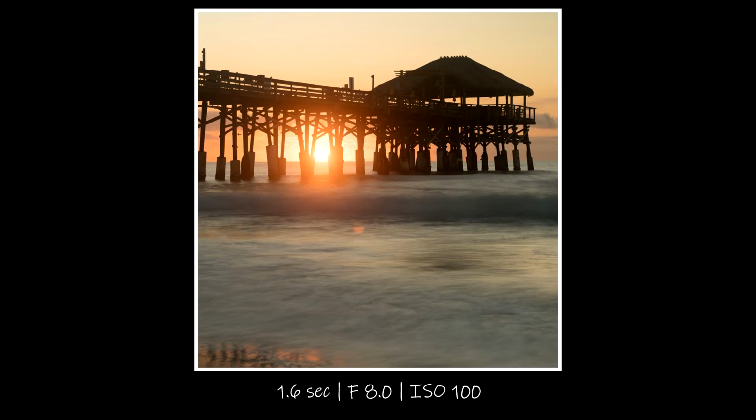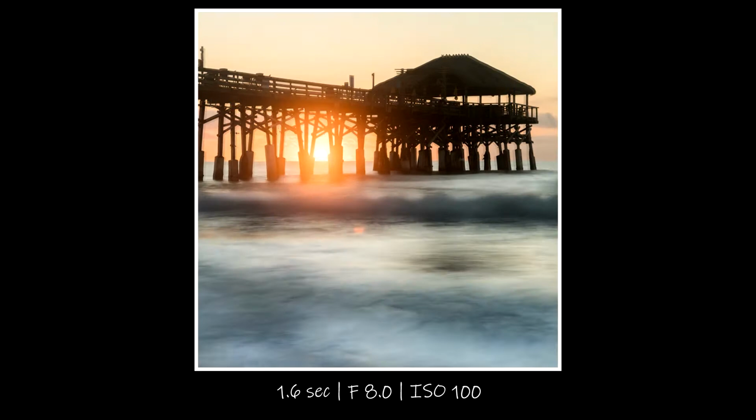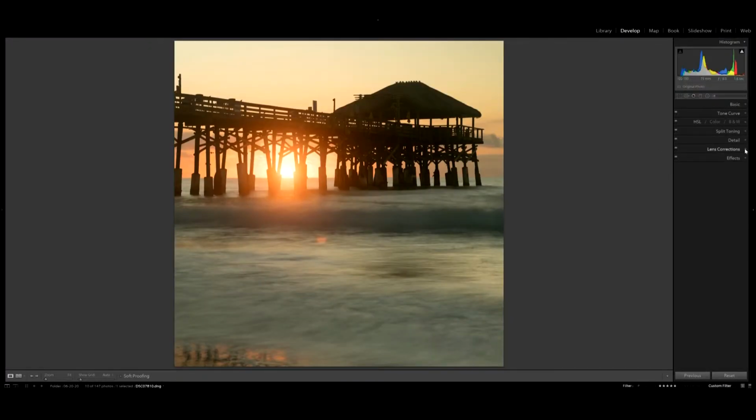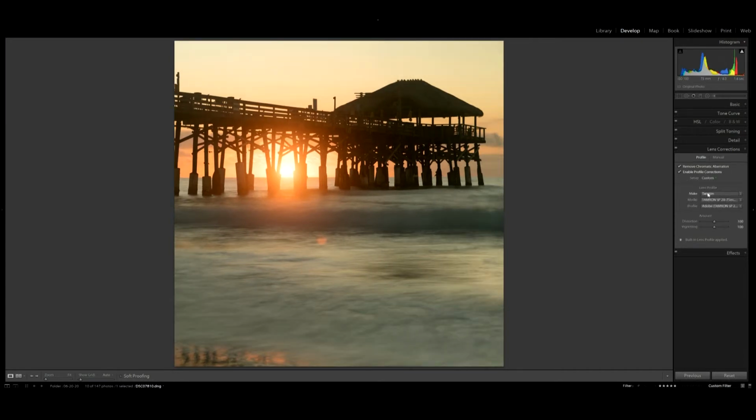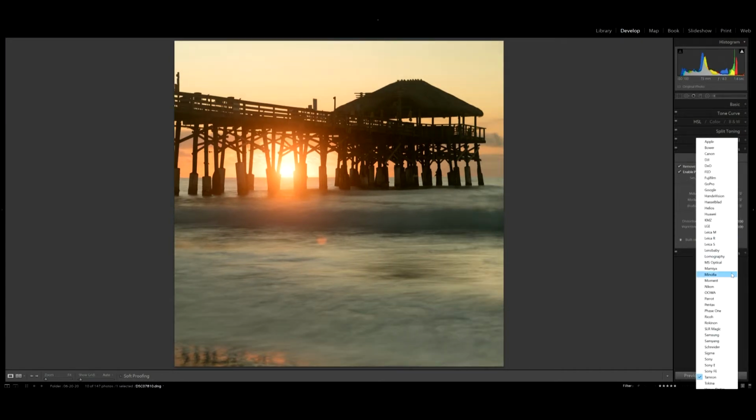Welcome back! Today, we are going to process this beach sunrise photo into this photo using Lightroom, so let's get started. The first thing I always do is go to the lens correction panel to turn both checkboxes on. If you don't see your lens automatically chosen, you can manually select your lens if you need.